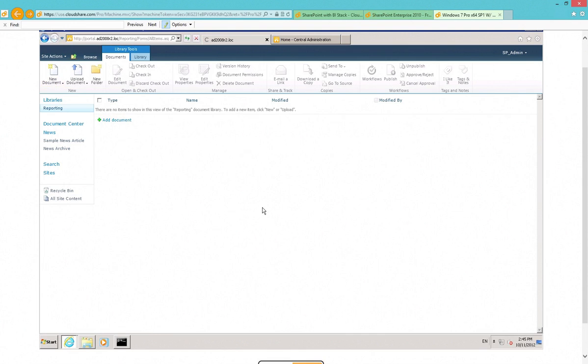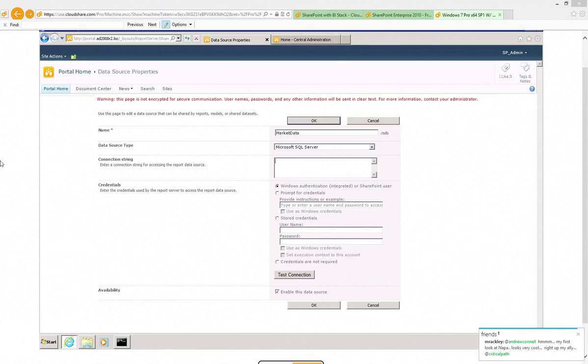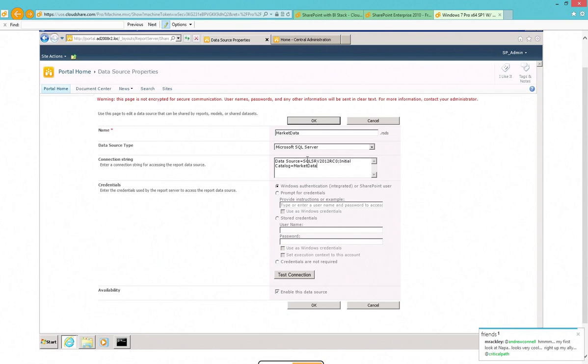Well, I'll first quickly create a report data source. I'm just going to give it a name, market data. Our data source is going to be Microsoft SQL Server. I'm going to need to know my connection string. It doesn't have a string builder for me, and I'm just going to copy it from over here so you don't have to watch me fumbling around. So I'm just going to paste this in here. So the data source is that same SQL Server that's in your chat window, and the initial catalog is market data, which is the name of the database.